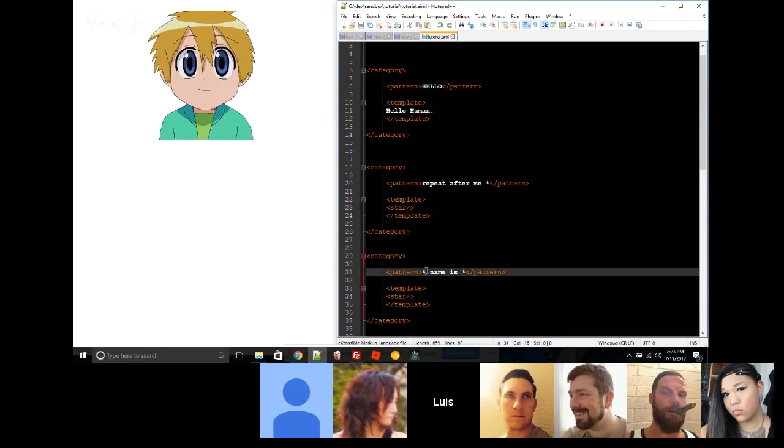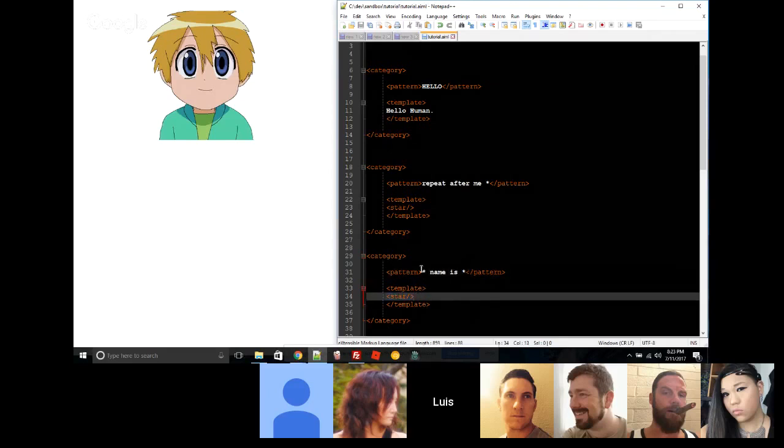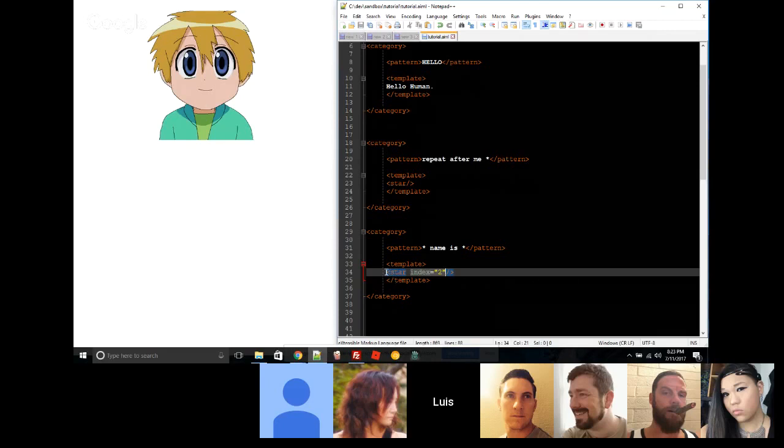So when you have multiple stars, now we have 2 stars. So how does this star know? Well, this star by itself is just the first one. We want the second star because that's the person's name. So what we're going to do is index equals 2. That tells it that it's the second star. And if it was a third star or fourth star, it would be index equals 3 or 4. So what we're doing in this category is capturing the person's name. So "Your name is", and it's going to repeat the person's name. Upload that.